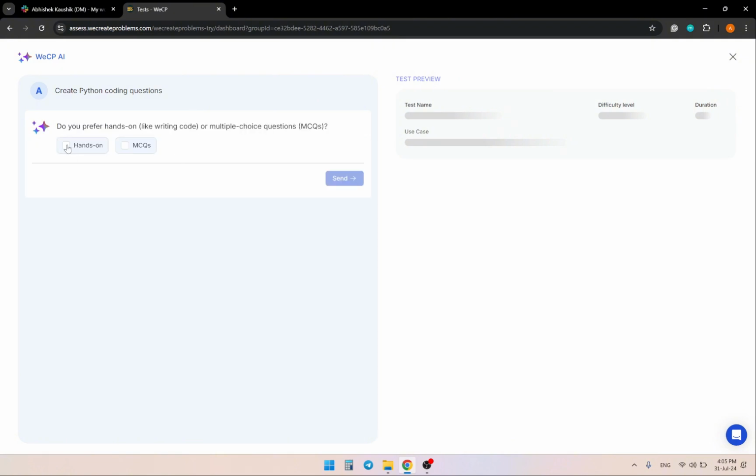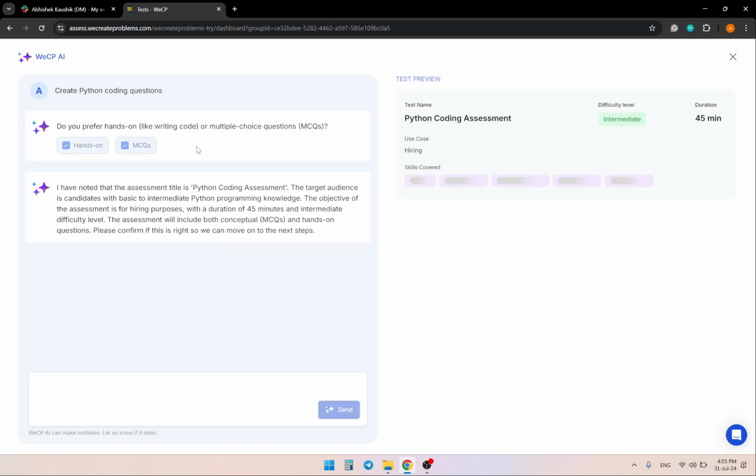AI will ask you, do you want to include hands-on, multiple choice questions, or both? And now it asks you to confirm the target audience, the duration of the test, the level of difficulty, and you can type yes and send it.